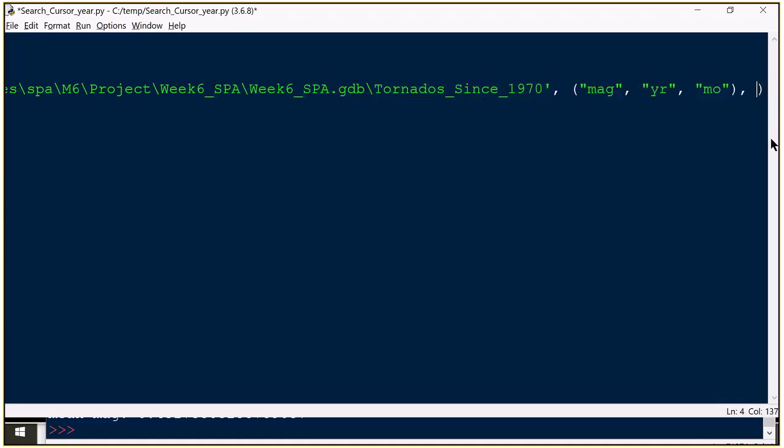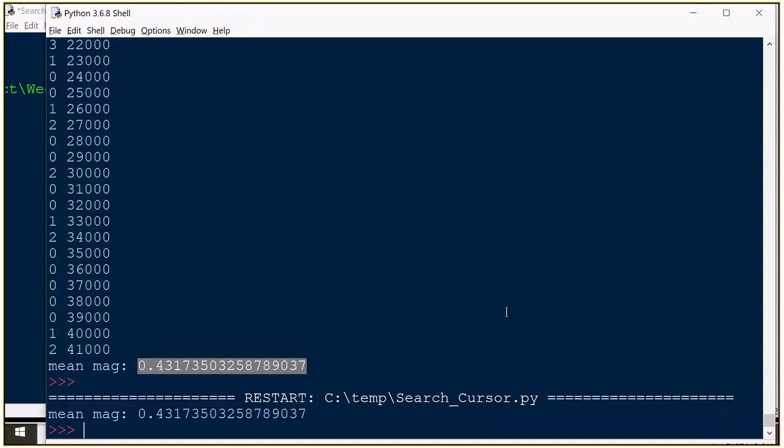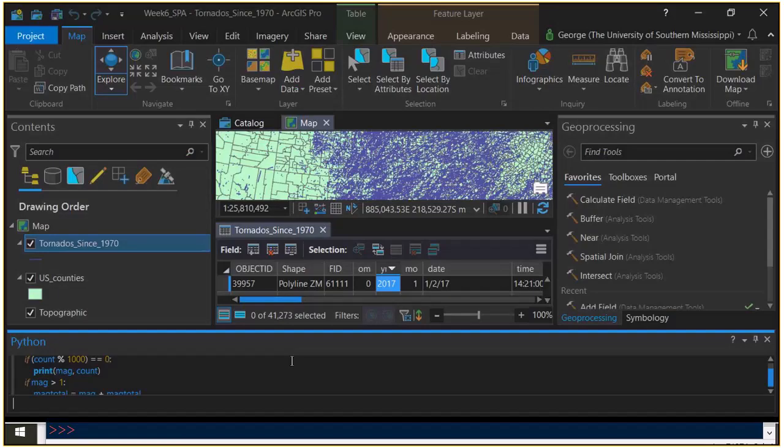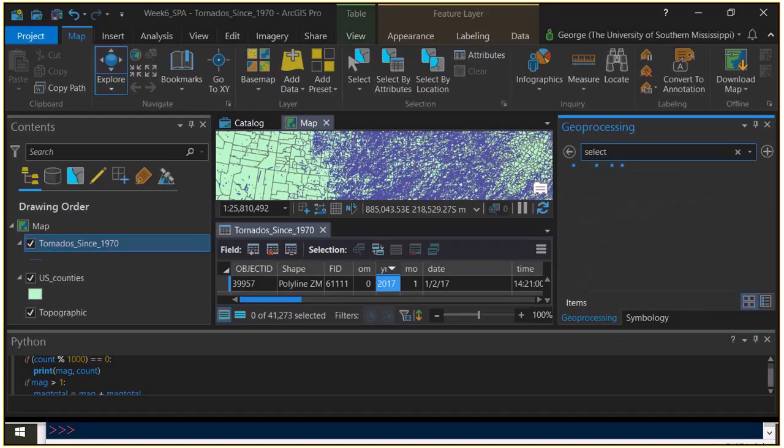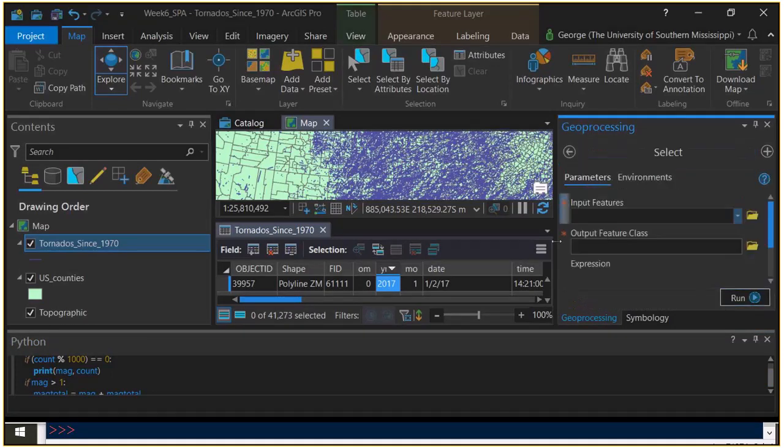That was after this one, so the where clause would be right here. I could say where year equals. The where clauses are sometimes hard to construct, right? So what I'm going to do is go in here and try to run a select statement, because this will give me the proper syntax for it.